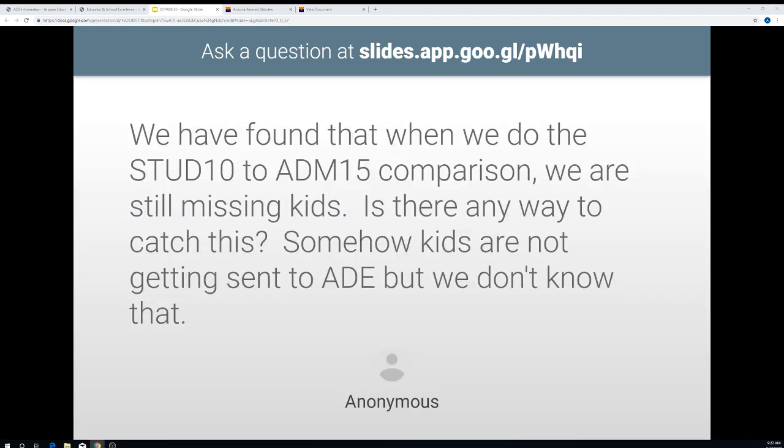Anonymous user is having a reconciliation question. I'm great at this. Anonymous user saying, we have found that when we do the stud 10 to ADM 15 comparison, we're still missing kids. Is there any way to catch this? Somehow the kids are not getting sent to ADE, but we don't know that.